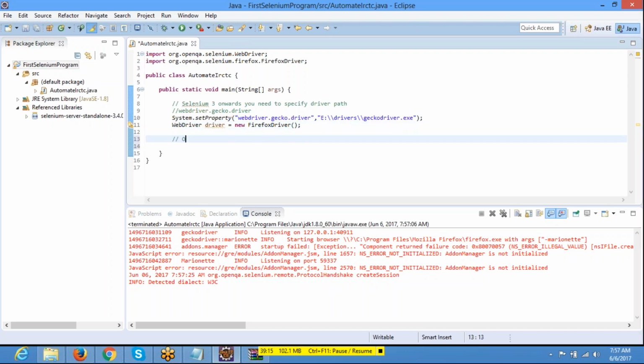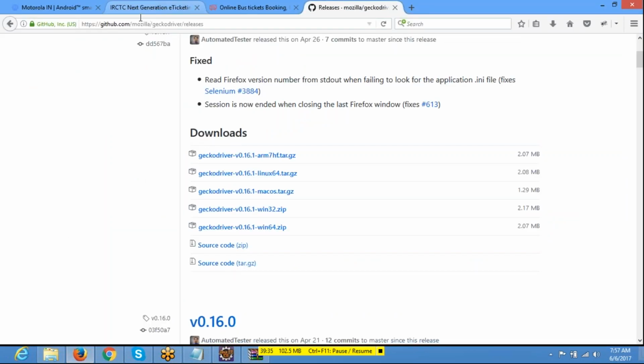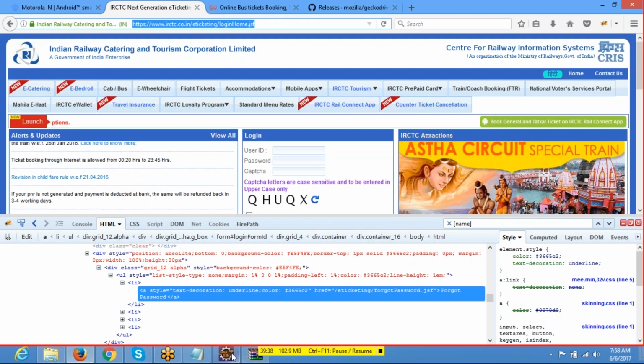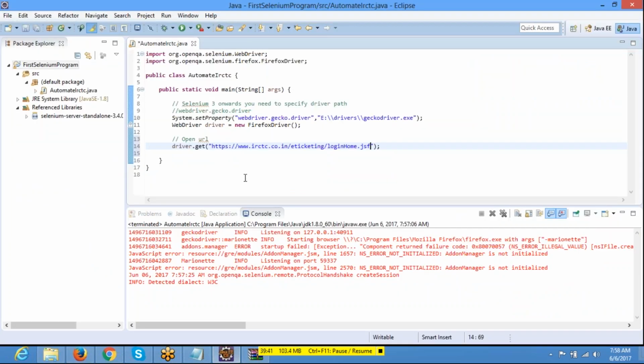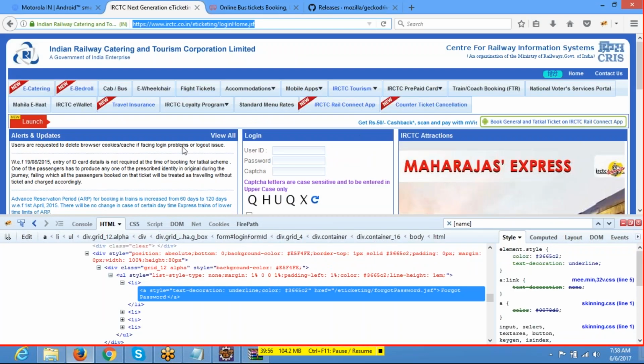Now next step is to open a URL. So I will say driver dot get. On that driver object, I will call a method get. This get method will take a URL with protocol. Do not forget to add a protocol. So let's say I want IRCTC. Let's get that website name and put that URL here. Do not forget the protocol. Sometimes people just tend to forget this thing, which is very important. Now after doing this, it should open the IRCTC website.